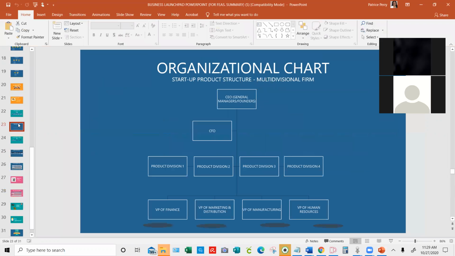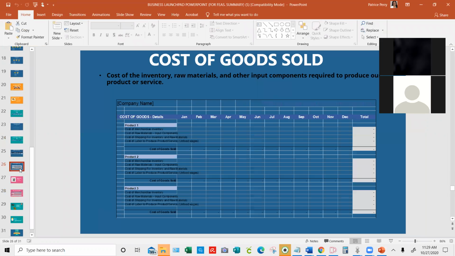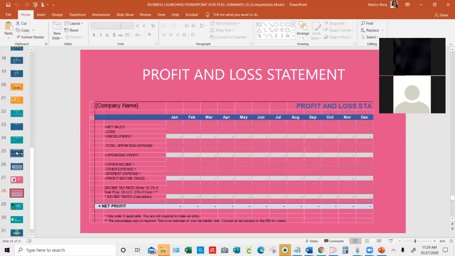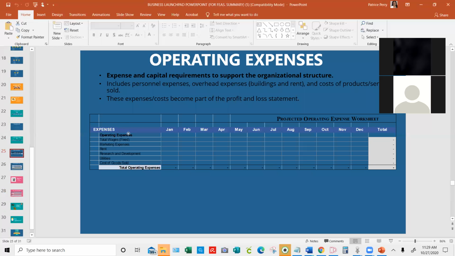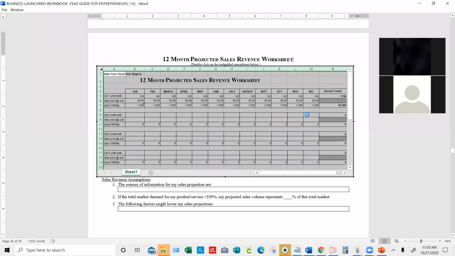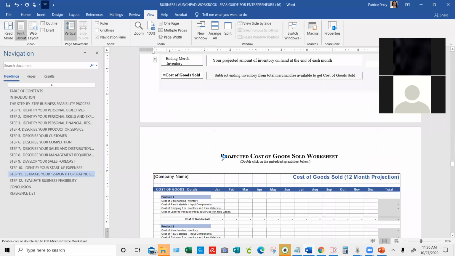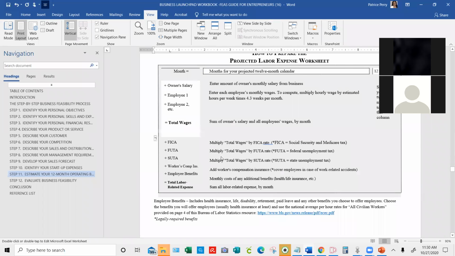So you can see here, after your organizational chart, that I've got a placeholder for your operating expenses and a placeholder for your cost of goods sold, and obviously a placeholder for your profit and loss statement. And so what you can do is you can delete, this is the wrong spreadsheet that I highlighted. So in fact, let me just go and highlight the correct one. Because what you don't have to do is to copy and paste your projected sales revenue worksheet. Let me just get one of the ones I have you pasting.